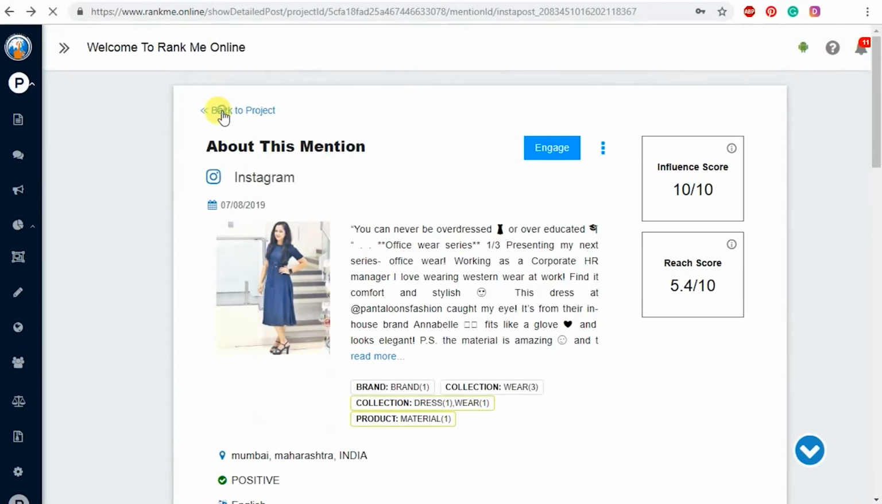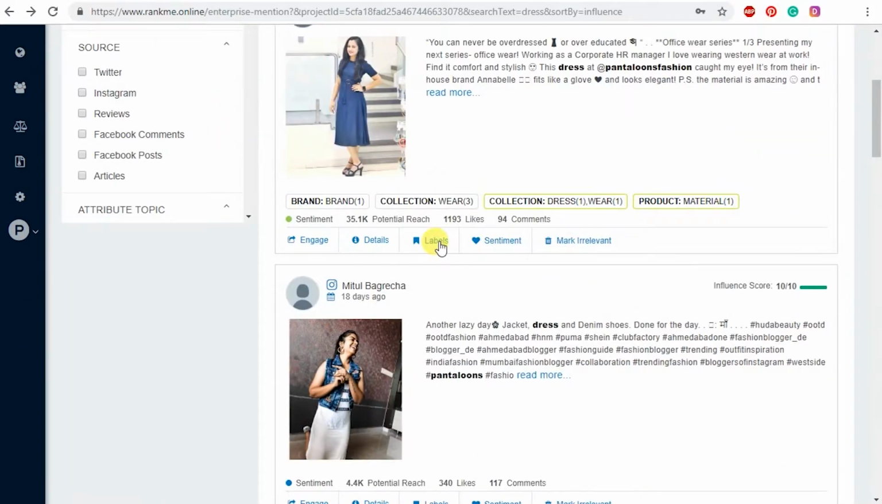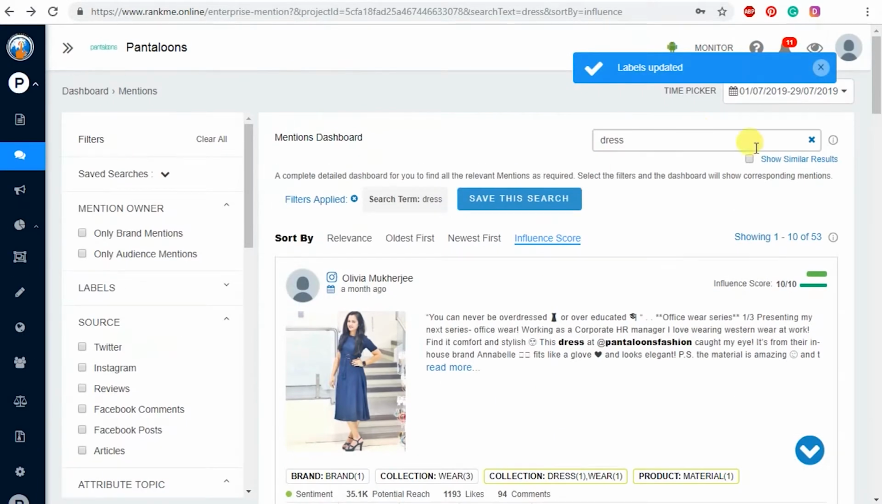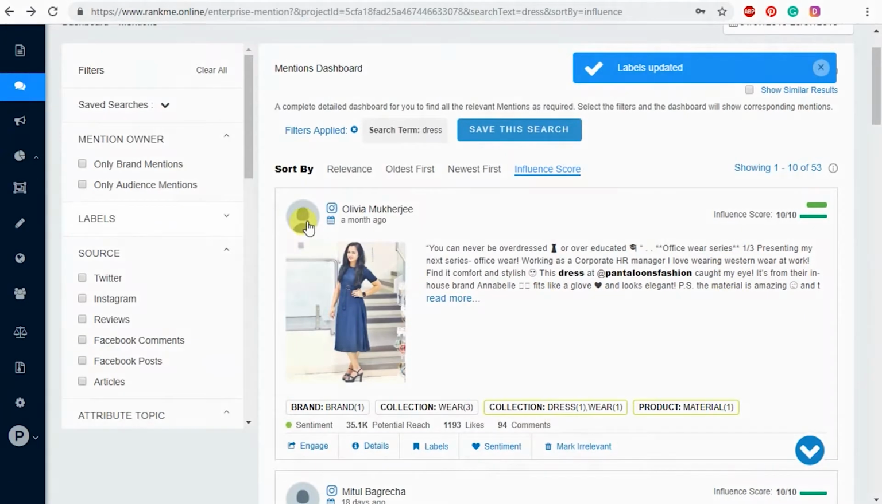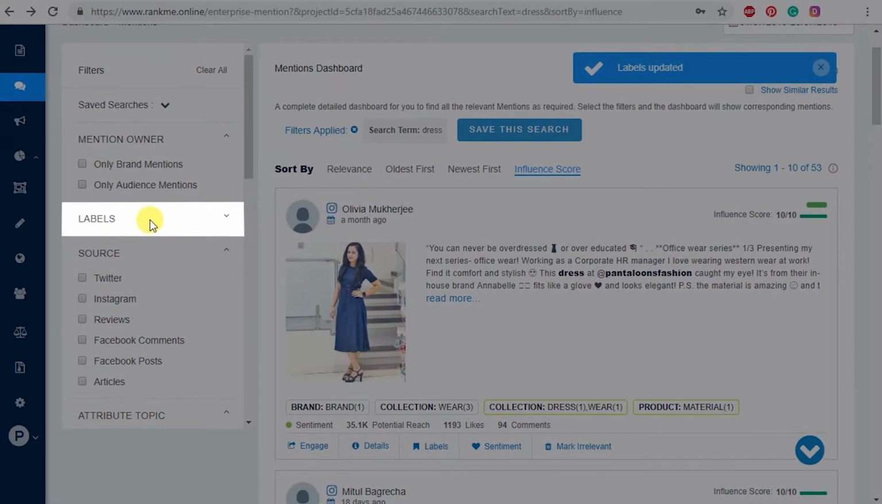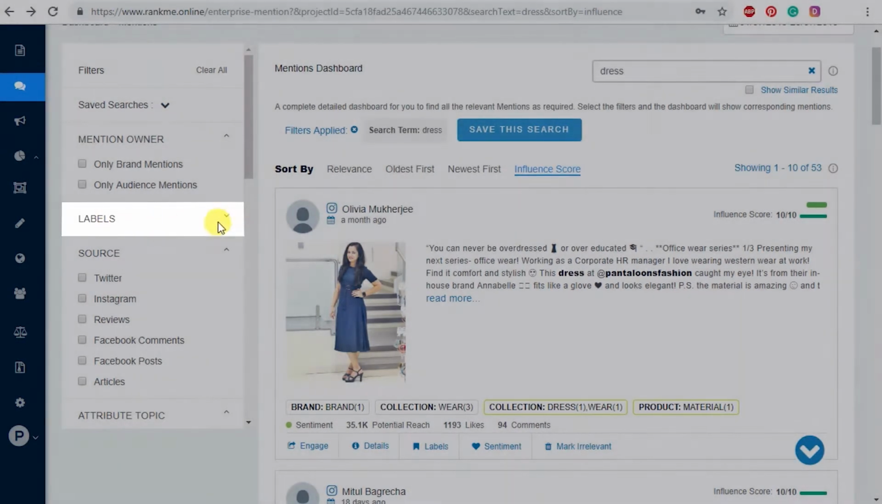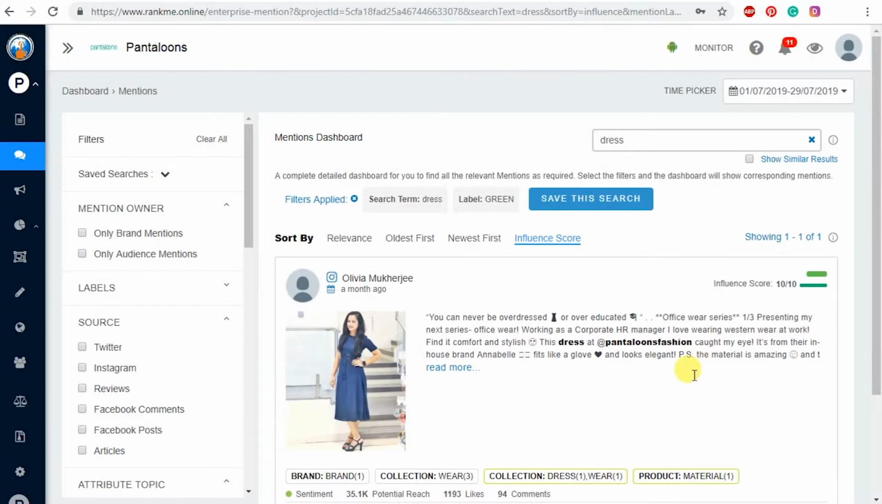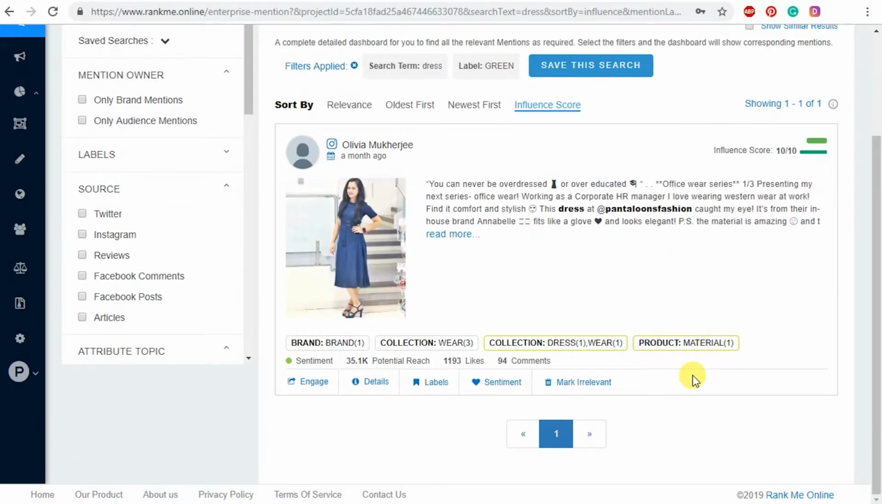Now let's go back to the project. The other option available here is label. When you click on it, it will show you these colors available for labeling. We are putting a label, say green. We will click on green and then click on save. Now the green label is set. As mentioned earlier, the labels filter will help you filter the data according to the labels set by you. If we select the green label, then all the posts that were labeled green will appear on the dashboard.